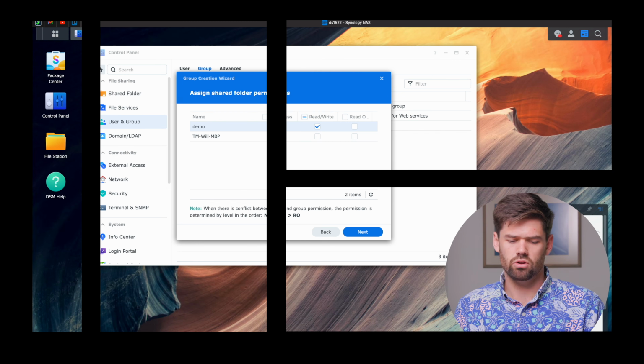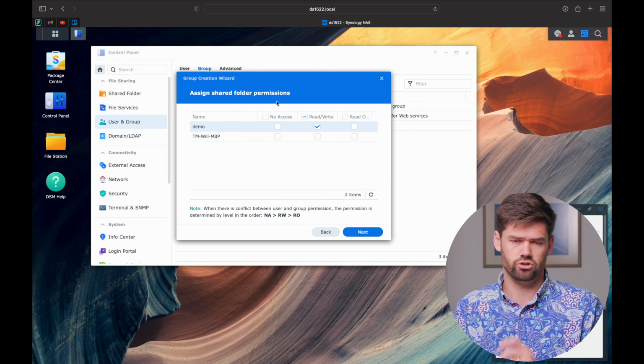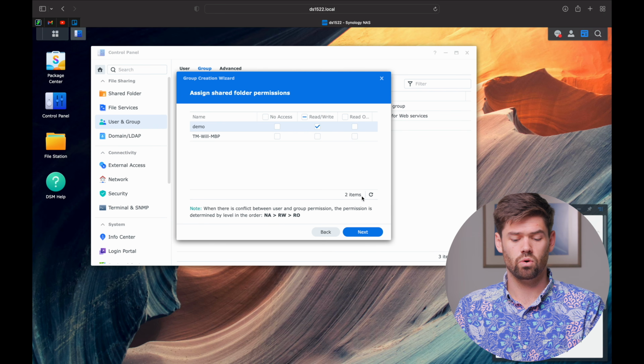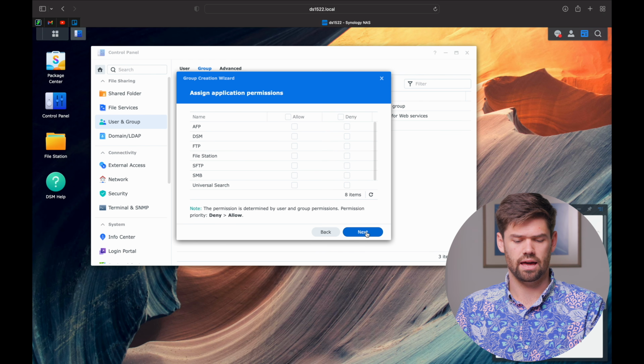Instead of using no access, we will just not give them permission. That way, if later on a group is added that they have permission to, they would then get that permission. No access is just very restrictive, and so it should be avoided at all costs unless you really know what you're doing. So now, we're going to go ahead and hit next and just run through it.